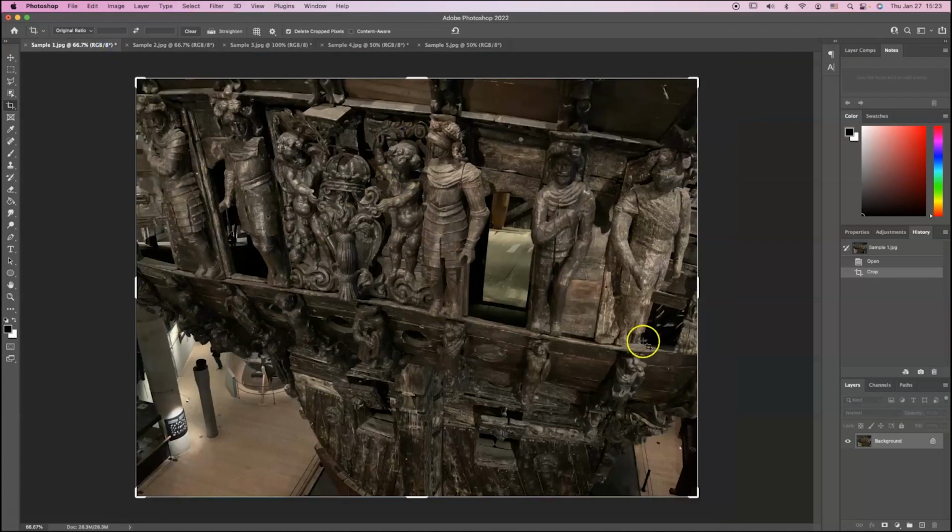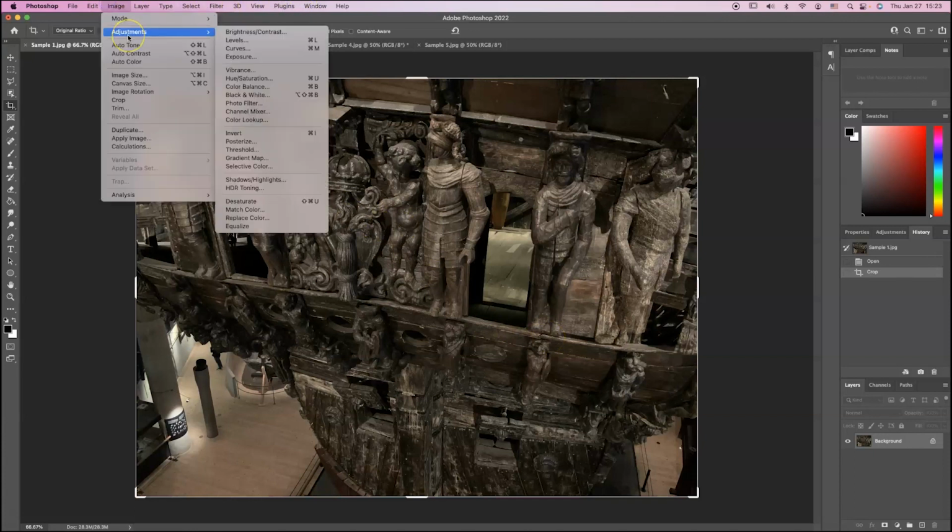So to do this into black and white, it's a very, very easy step to do. So you go up to Image, Adjustments, Black and White.